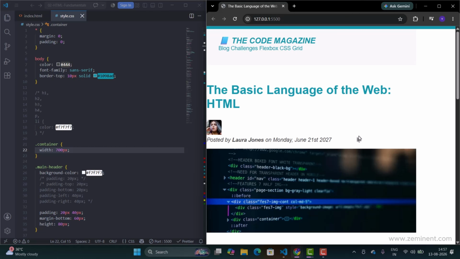But notice the container is still sitting on the left side of the browser. So we have fixed the width of the container, but we haven't centered it yet. And now we are ready for the actual trick. To center the container, we need to add automatic margins on the left and right.